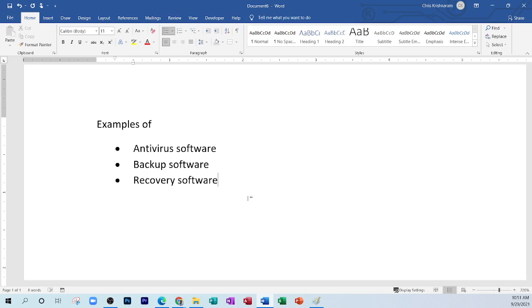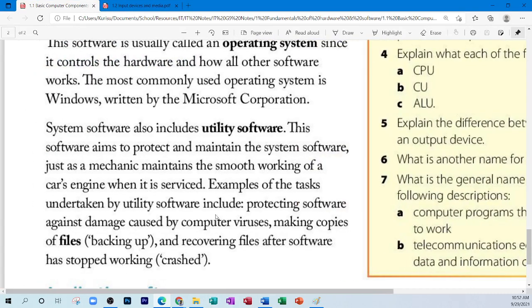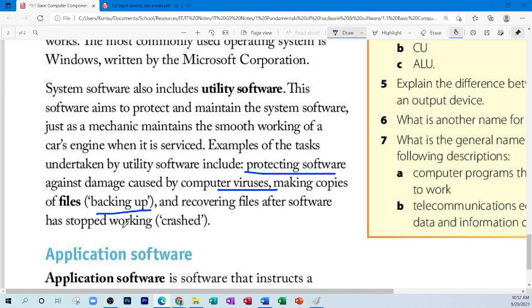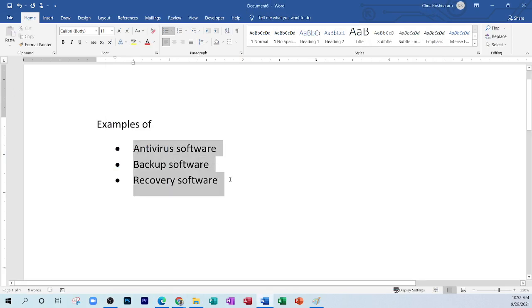Yes, because the utility software, it's there to support the operating system, to help it. And based on the notes that we have, the paragraph, the utility software can be used to protect against viruses, so that's antivirus, making backup, and recovering files. So that is antivirus, backup software, and recovery software. So if you get at least five examples of each of these, you will get 15 basically examples of utility software.